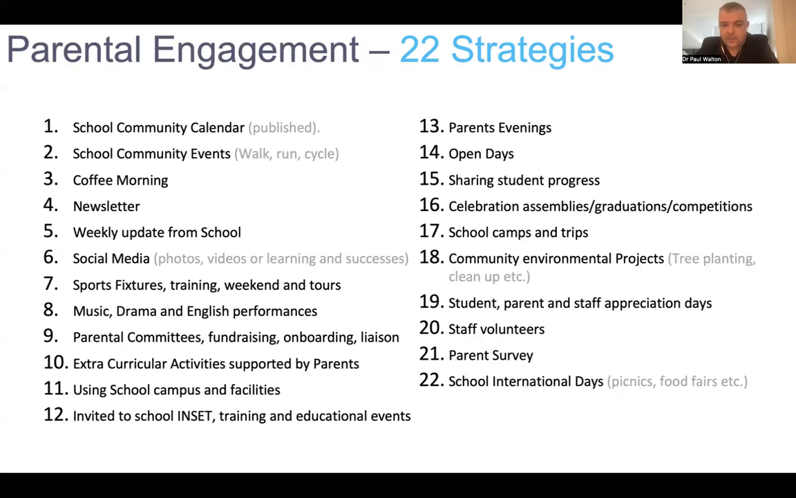Sports fixtures, training, weekends and tours. I still believe that, along with number 7 and number 8, the sports and the arts at school really help bring parents together. In some schools, this also extends into other areas such as humanities and the languages. You can apply the same strategies for 7 and 8 to those as well as other academic subjects and departments. So fixtures, events, training, weekends and tours: inviting parents in to see the training, and it could be before school in the morning, after school, or at weekend training, inviting parents to come along to watch and support students during the fixtures.